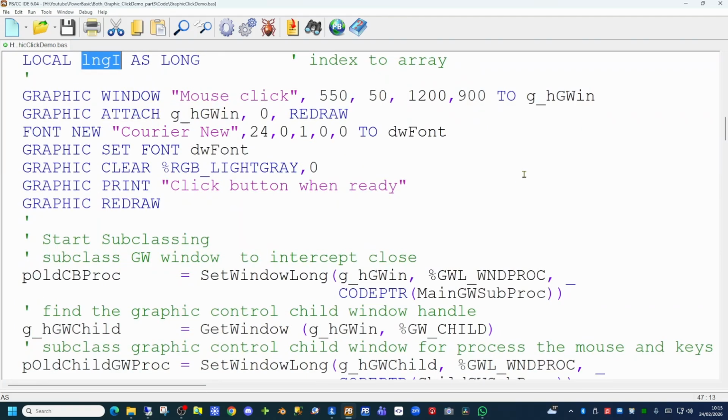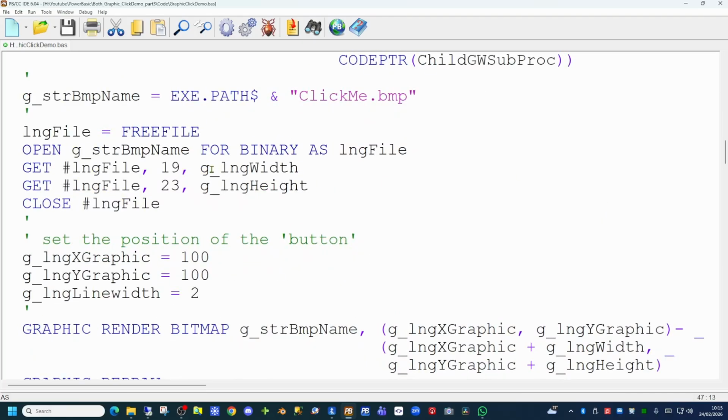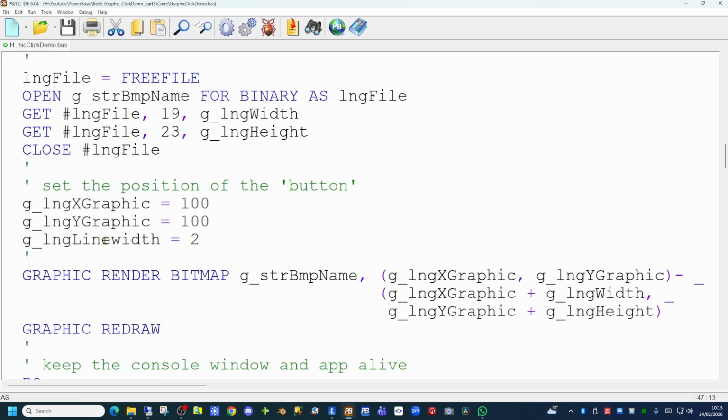So further down our PB main function is where we set up our graphics window. And below that, we're rendering the rectangular button on the screen. I'm going to leave the code for this as is, and after that's completed, before our redraw command, I'm going to set up our new circular button.